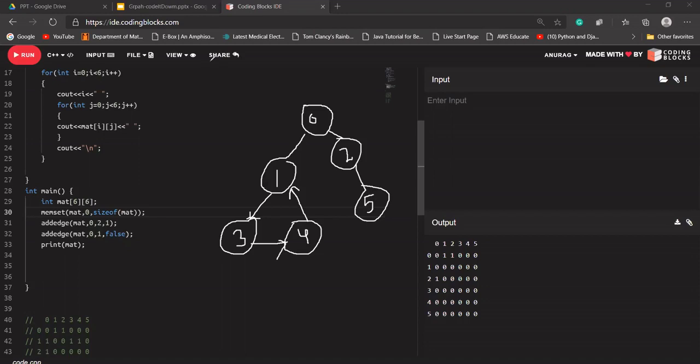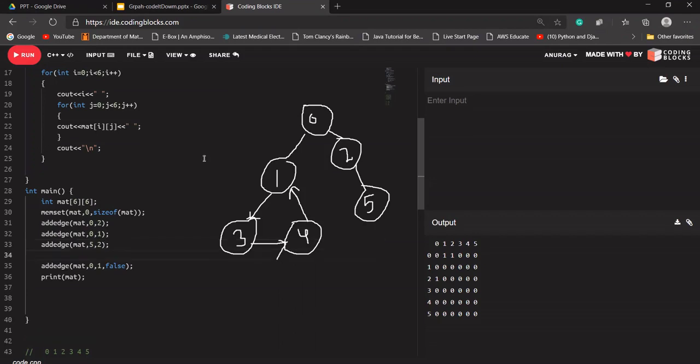So let's quickly add this. From 0 to 2, we are having a path. From 0 to 1, we are having a bidirectional path. And from 2 to 5, we are having a path. Either we can write 5 to 2 or 2 to 5, it is the same thing because it is a bidirectional path. And from 1 to 3, we are having a unidirectional path, so I'm going to write 0 here. It means we are having a path from 1 to 3, not 3 to 1.